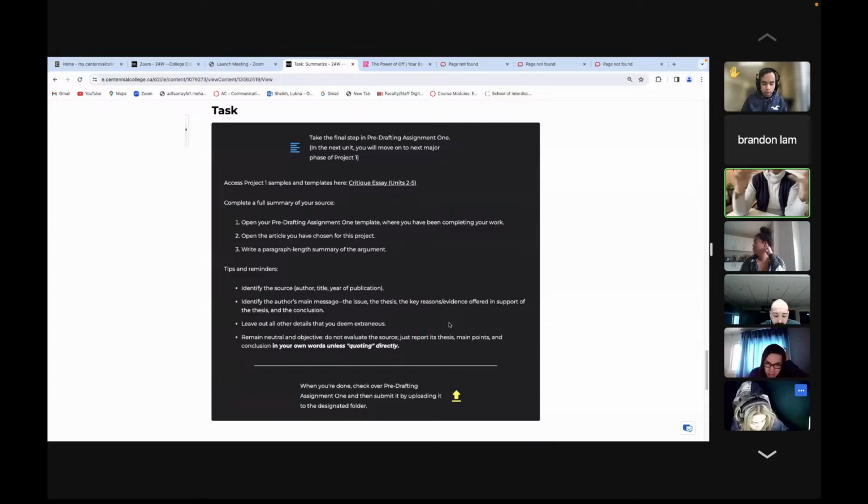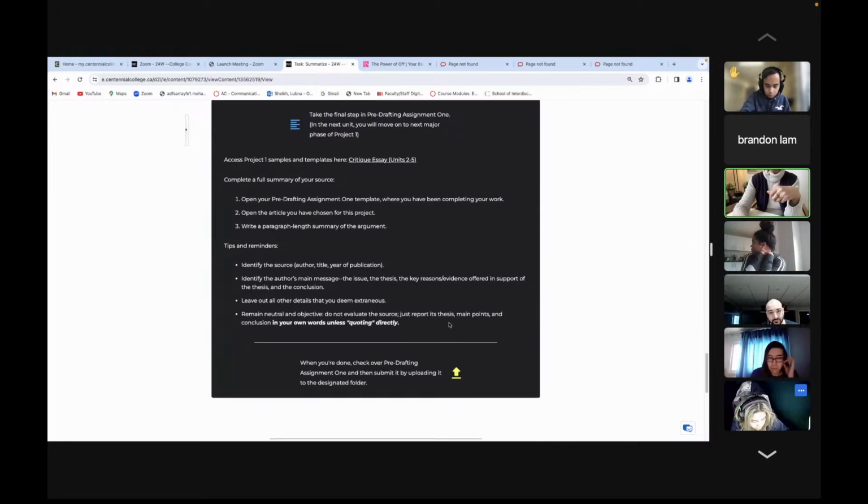So what is the purpose? You need to know your purpose and your audience. That's the main thing in communication. You have to assume your audience doesn't have any idea about the article. That is why you need to give the complete information along with the publication date. So remain neutral and objective. Don't evaluate the source. Just report its thesis, main points, and conclusion in your own words. Unless you think, oh my God, I just can't miss this information, then you quote it. Otherwise, write in your own words. You are not going to copy and paste in summary writing.